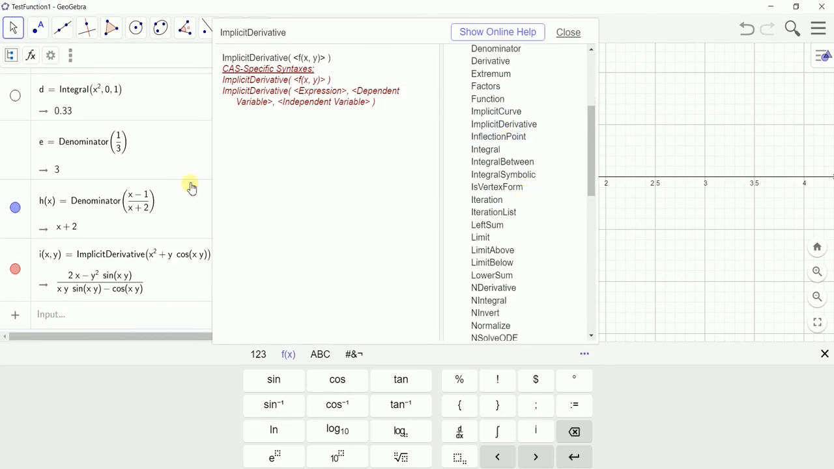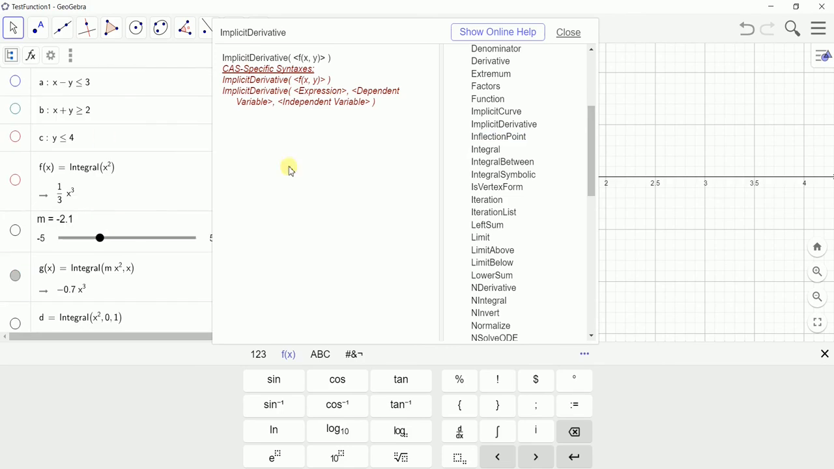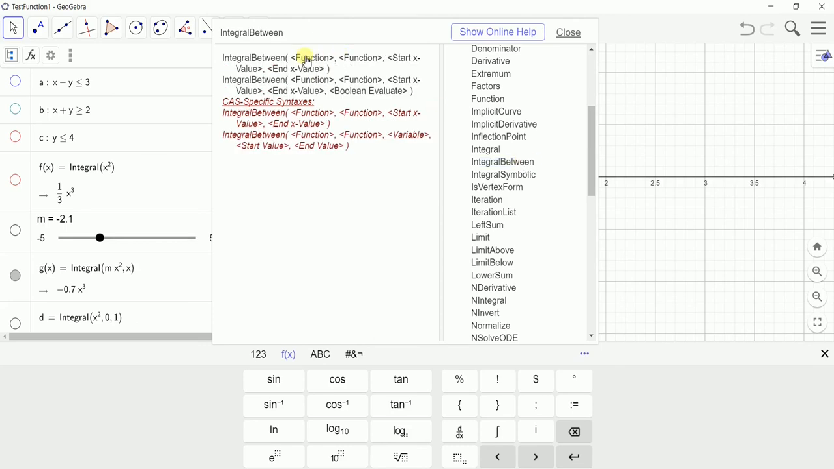So similarly, now the sky is the limit. You can try anything, inflection point. Of course, that will work on a curve. And integral, we have already tried it. Integral between. Okay, let's see this one, integral between.